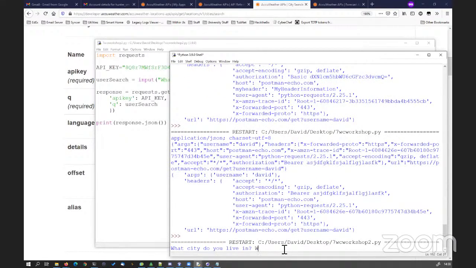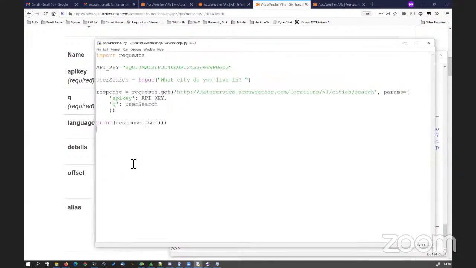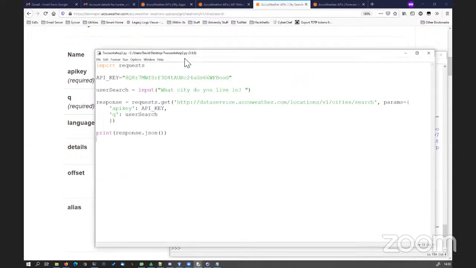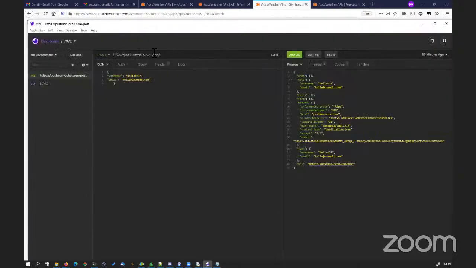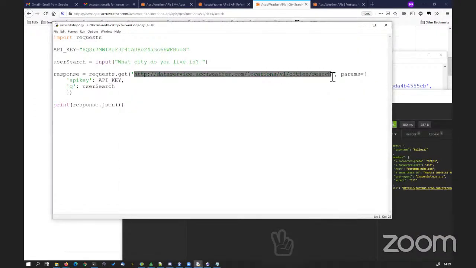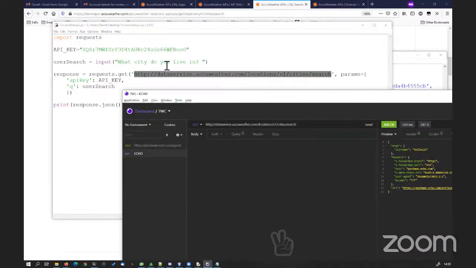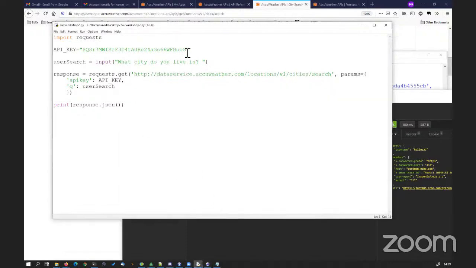So let's say in Windsor, for example, we can see there's actually a huge amount. Now, IDLE is just honestly terrible at seeing these gigantic texts. So we can actually just open up Insomnia to see what fields we're actually interested in. So we're just going to change here, go to our query, set the API key.